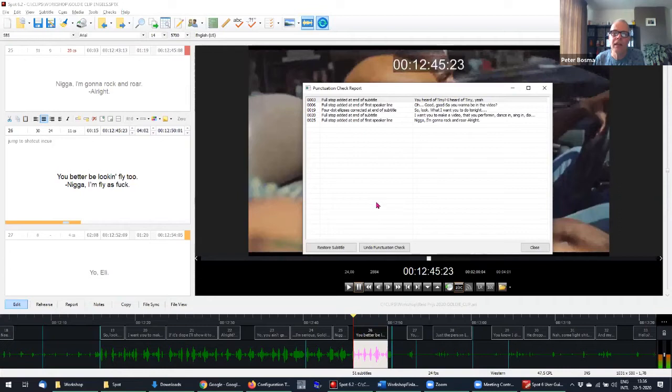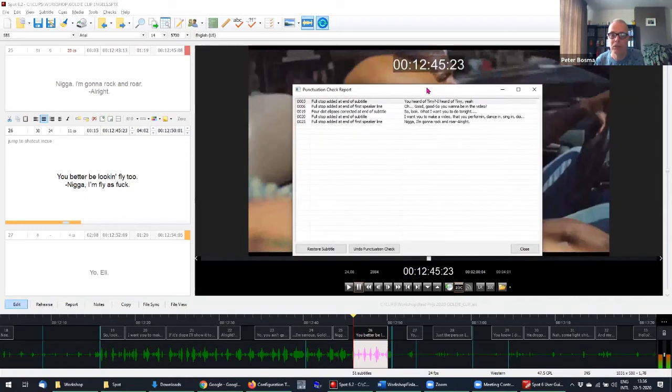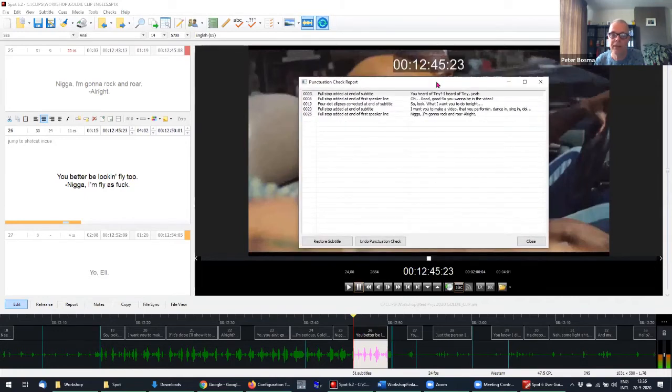You can do a few things. You can either individually restore a subtitle if the error is not correct. You can undo the whole punctuation check. If you undo it, all the punctuation checks are undone. If you close it, all the punctuation checks are implemented. So I'm not sure if you do want that to happen. Just make sure you save the file before you do a punctuation check, just in case you want to go back to the previous state of the file.